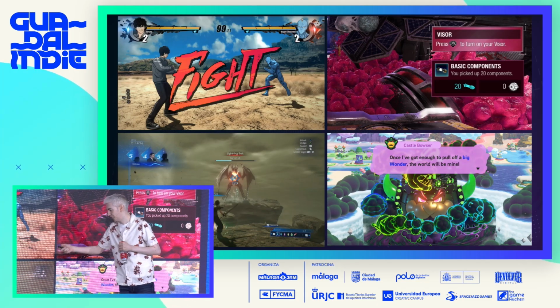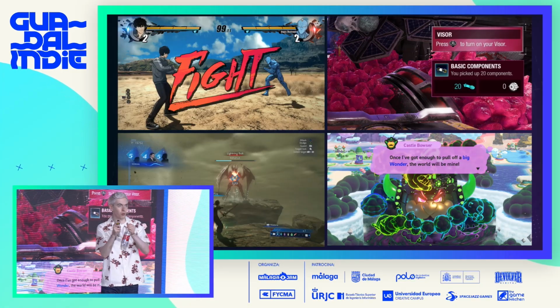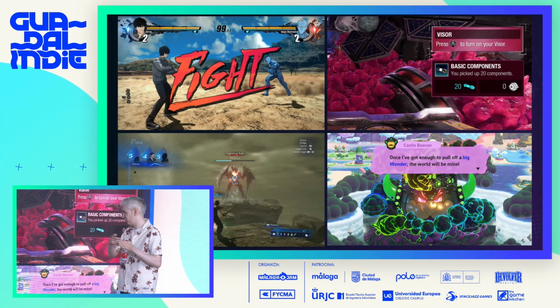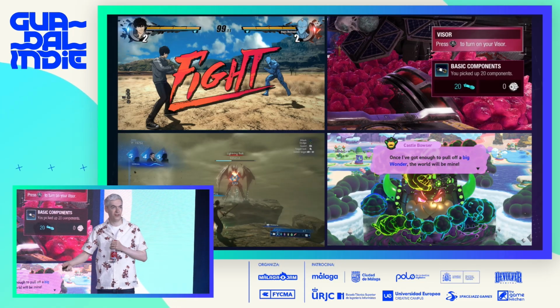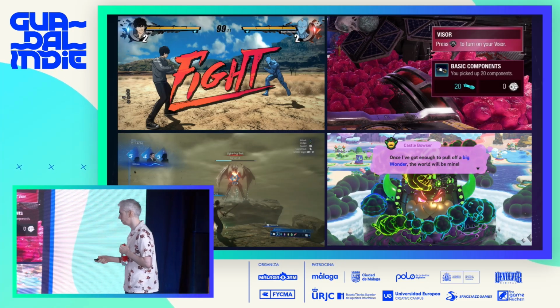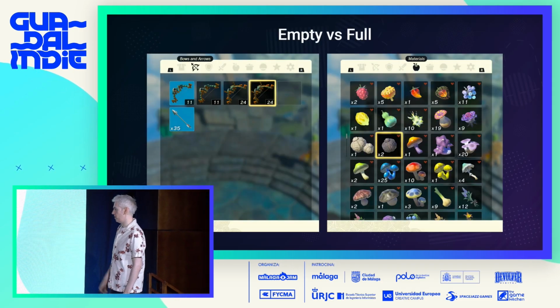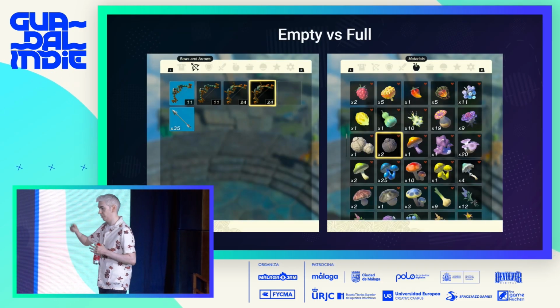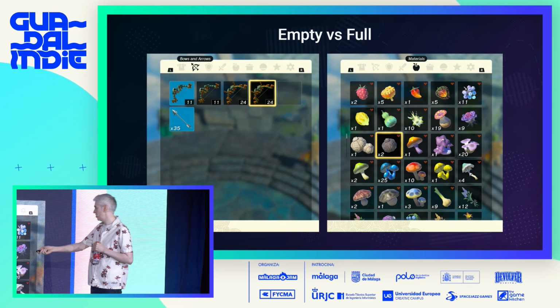You've got to think about what does the health bar look like when it's full? What does it look like when it's at a quarter? Does it get red? Does it change color or change shape or anything like that? You need to think about all of this stuff when you're creating your HUDs. Design for best and worst case layout scenarios. So as I was saying a minute ago with the health bars, think about how those different states work. Same goes for menus.